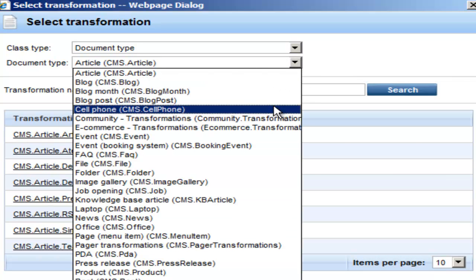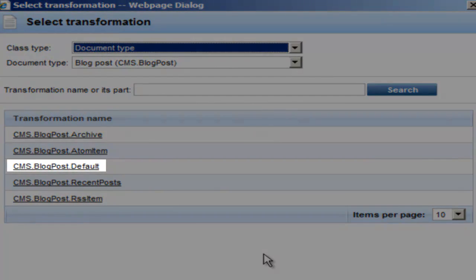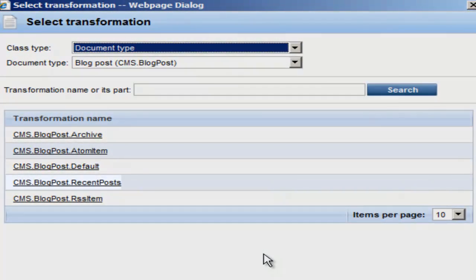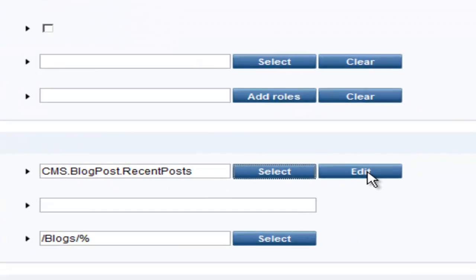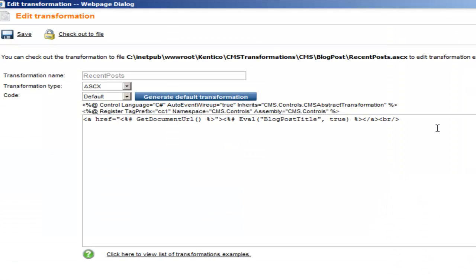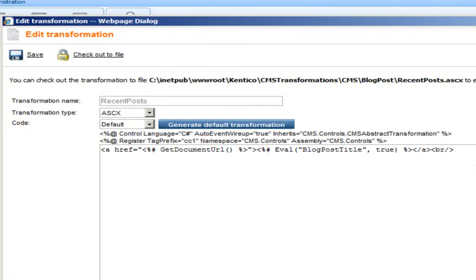We want to select the document type, cms.blogpost, and you'll see that we have a default, which is what we're currently seeing. If we wanted to, we could look at recent posts, and you'll notice that we can then edit this, and we can see that it really shows just the blog post title. So what we've essentially done using this transformation is taken the list of available fields and then slim this down quite a bit. So let's go ahead and select this.